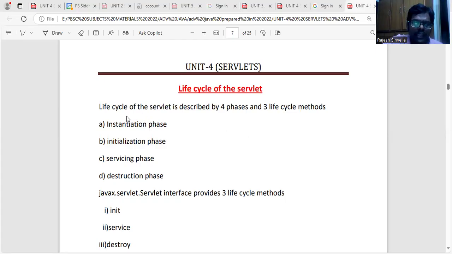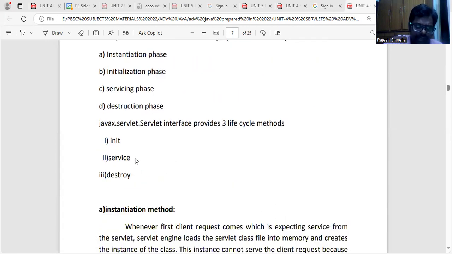The life cycle of Servlet is described by four phases and three life cycle methods. The four phases are the instantiation phase, initialization phase, servicing phase, and destruction phase. The Servlet has three life cycle methods, namely init method, service method, and destroy method. So we'll come to where we will use these methods.